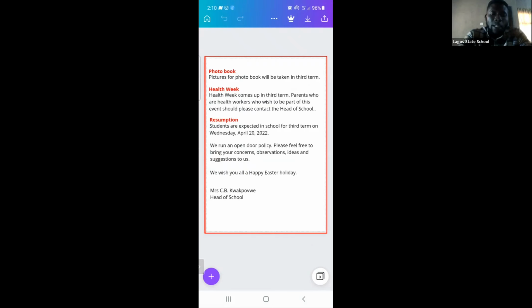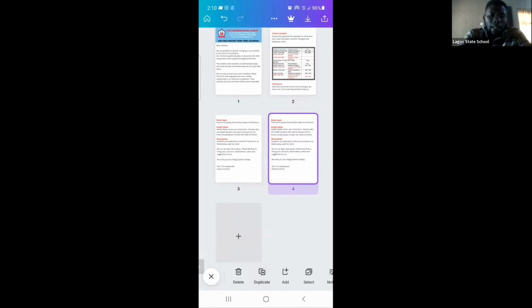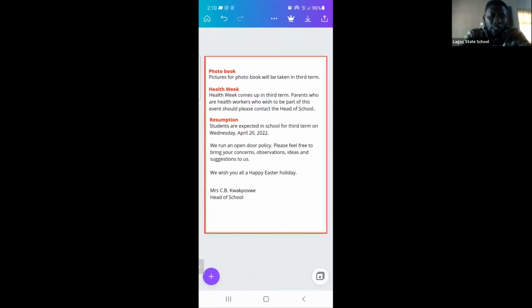If I don't want this page, all I need to do is click on this small white circle, click on that number 3 showing on it. Then I can easily duplicate what I have here by clicking duplicate, so that I can now click here and edit what I have here.